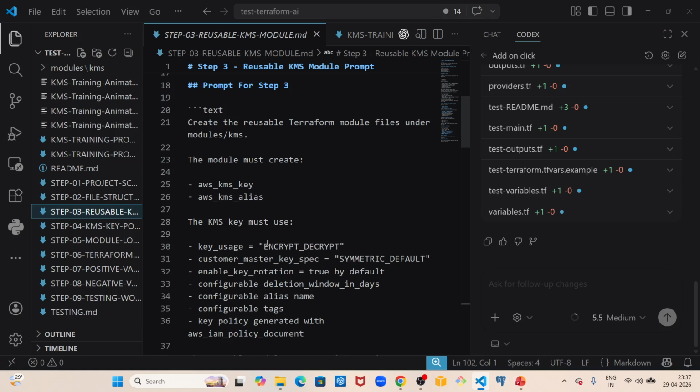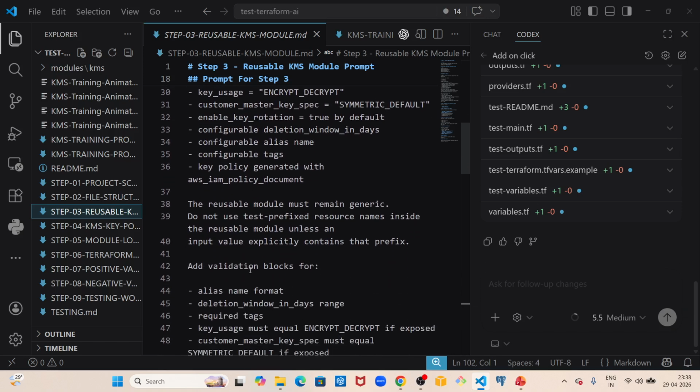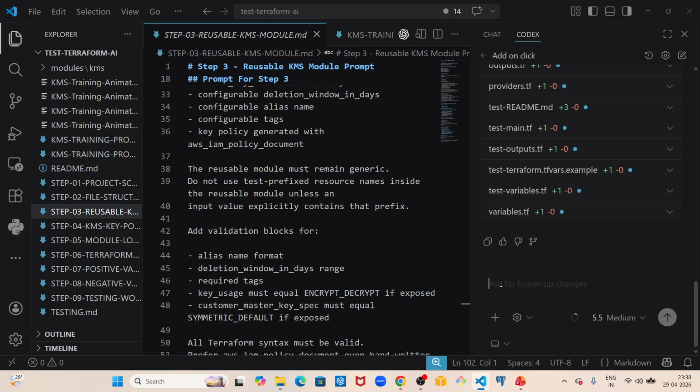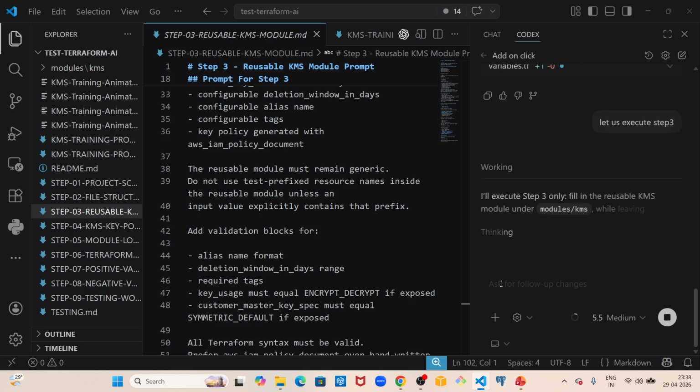Create this content. The KMS key must use these parameters: enable key rotation configuration, deletion window configuration. In the first slide we saw this, right? It's the same thing again that I'm prompting to my AI. Now let us execute step 3, so it will start creating the real files, the real content inside the files.